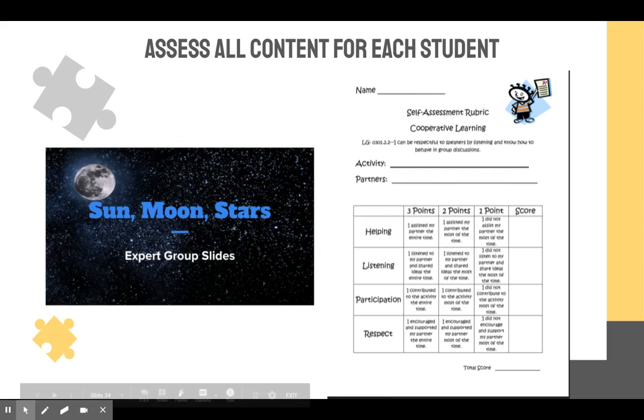And lastly, we're at the assessment for all content for each student. I like to use a self-assessment rubric for cooperative learning. I did find this one online, but you can make one that fits. In this case, it helps students understand where they fall in terms of helping in their group, listening in their group, participating in their group, and respecting all group members. This is just part of the students knowing their expectations.